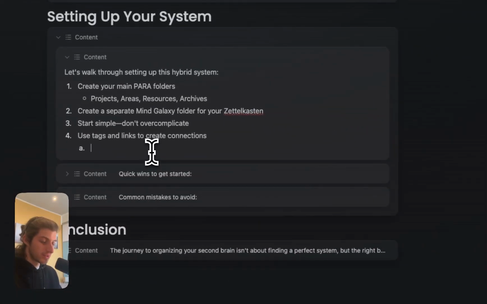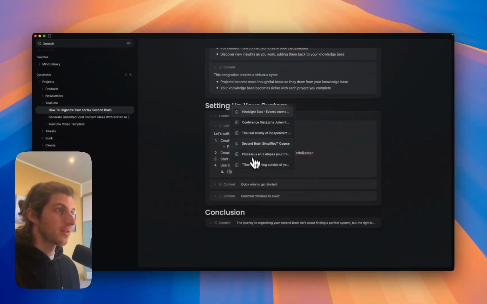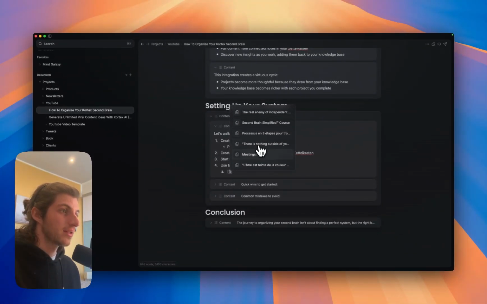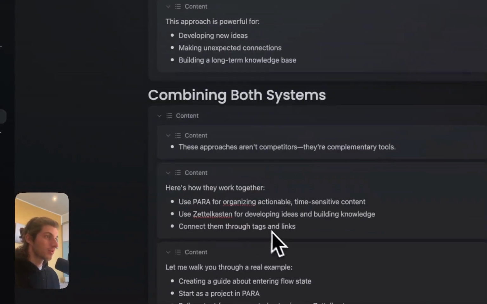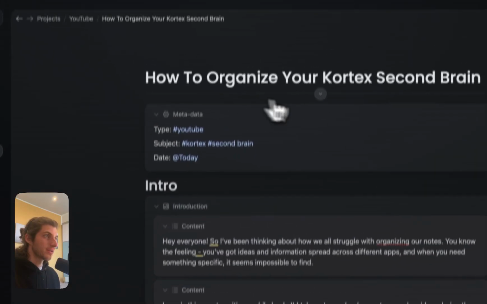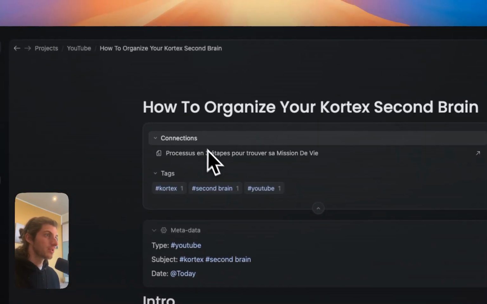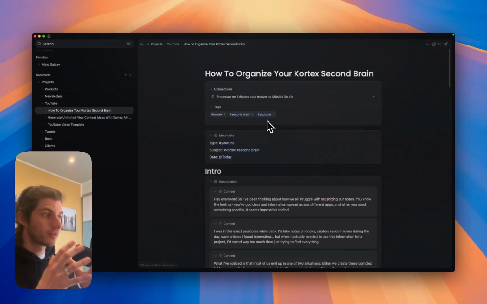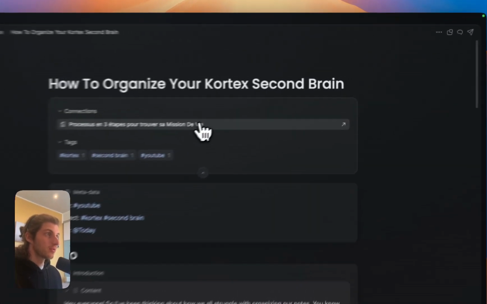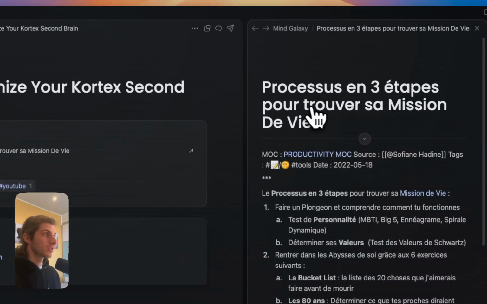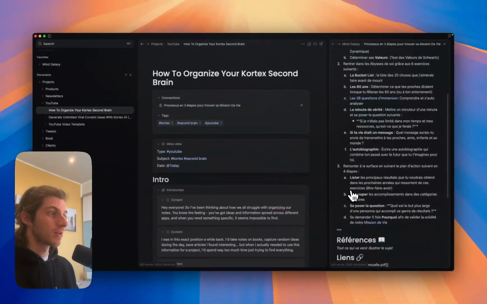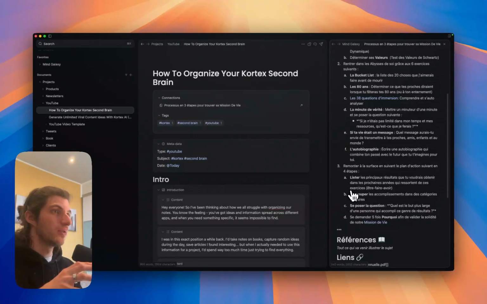And for the links, very simple. When you use the double brackets, you can link different documents, and then when you link a document, basically you will find it here. If you expand the properties, you will see the connections here, and that's how you can see different connections between documents. Then you can open the different connections inside panes, and that's how you can basically navigate your second brain easily.